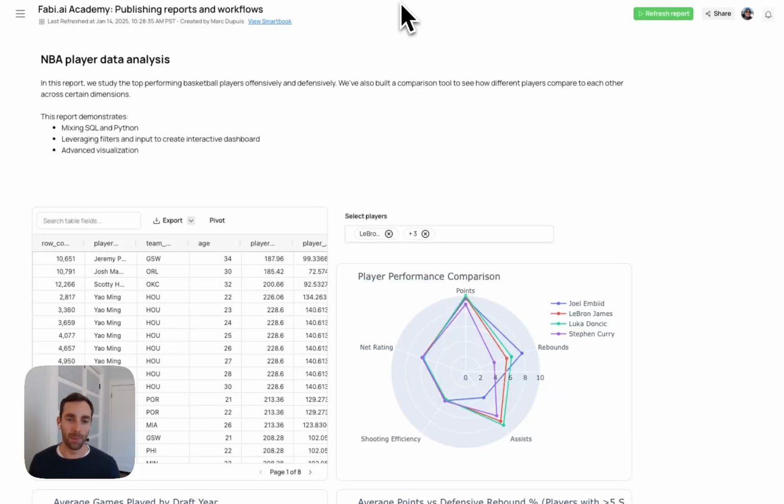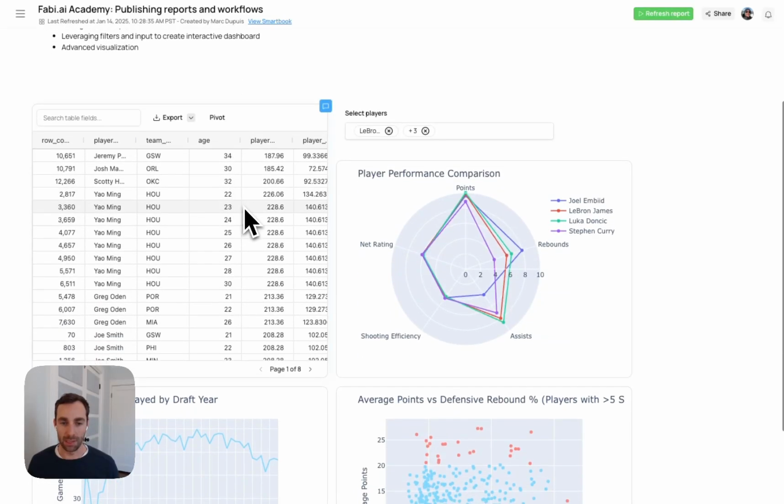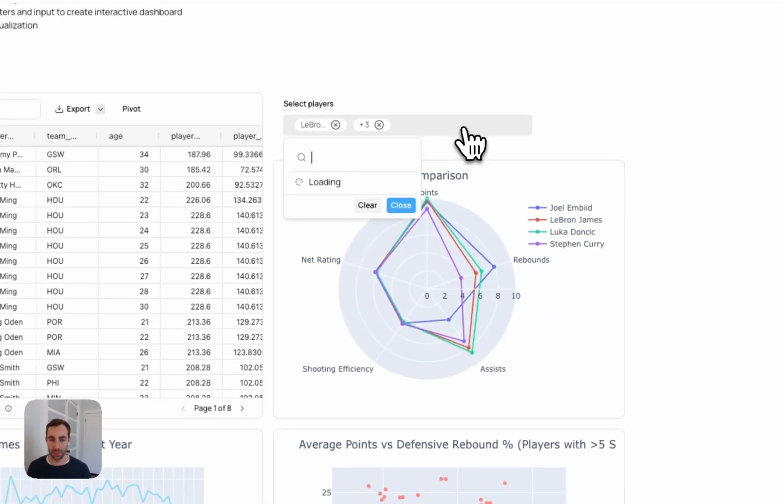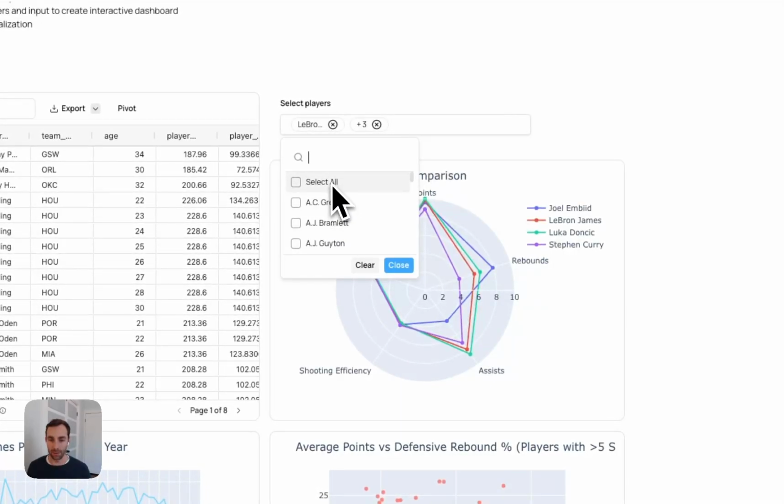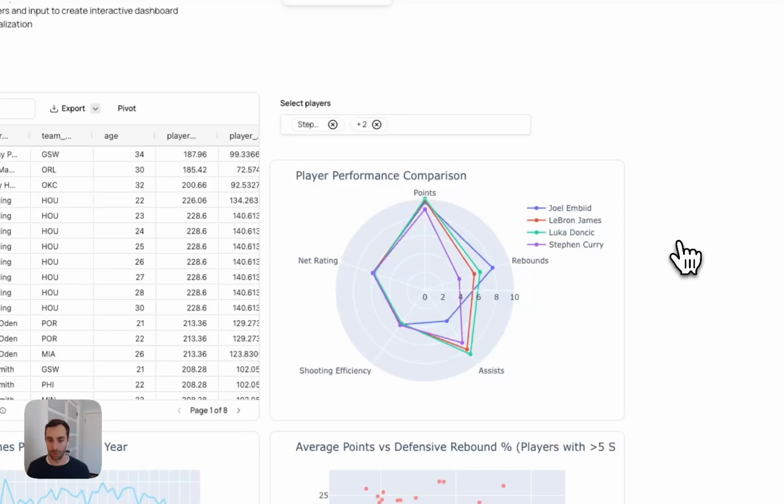So in this tutorial, we're going to focus on this analysis right here that I've already pre-built. It's simply looking at some NBA player data, and you can see here that we have a little text blurb at the top that explains what we're doing in this analysis. We have a table here. We even have this radar plot that we've generated using some basic math to score players according to certain criteria.